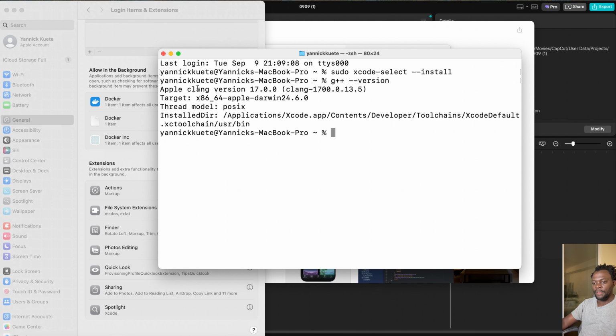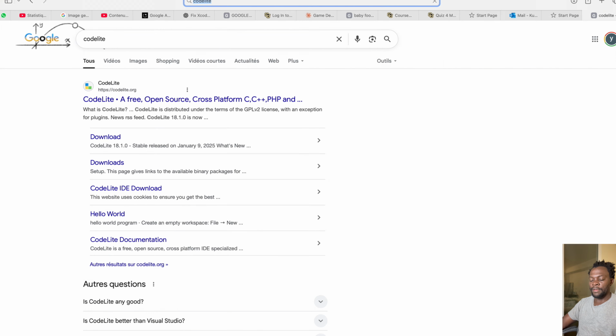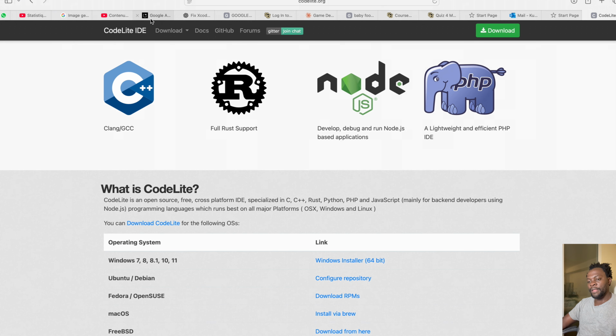Okay, you see, installation, target up and down, so everything is good. We have our compiler installed. If you have the same output as me, that means that you're good. So we're going to go on our browser and try to find CodeLite quickly right now in order to install it. Don't forget that it's our IDE.